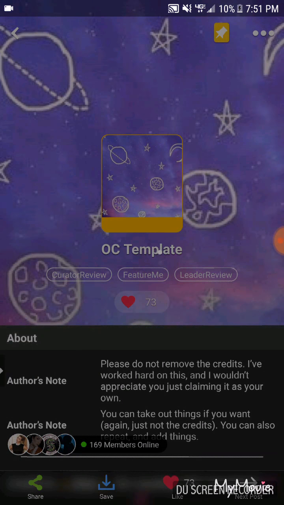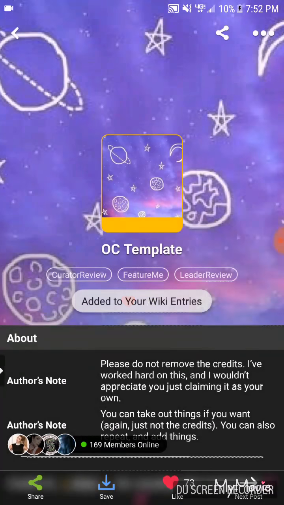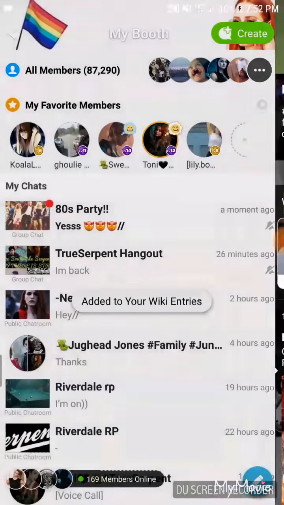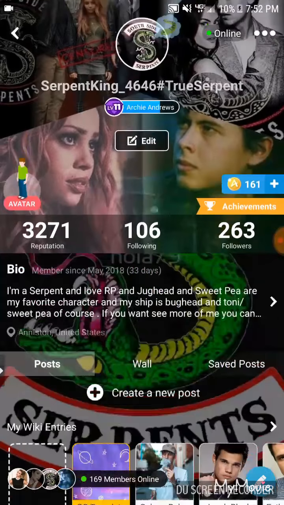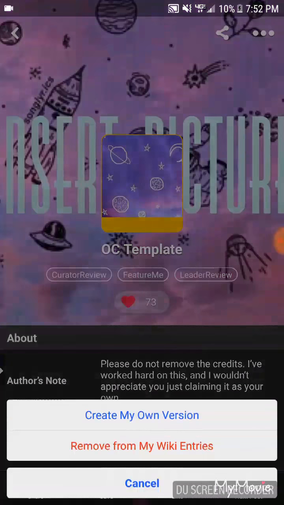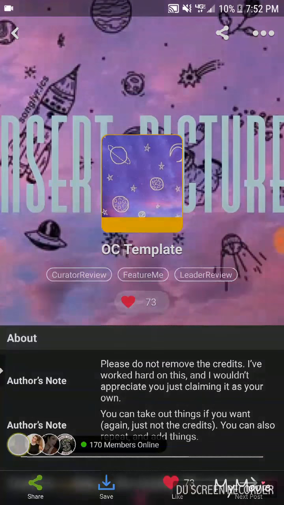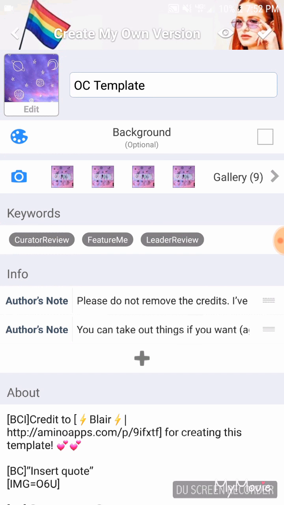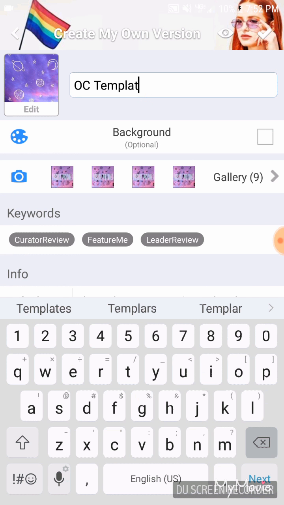Then you want to pin that, hit the little pin button, then you want to go back to your profile, and then you click on it, then you hit the three dots in the corner and hit more. Then you hit create my own version. And then basically you go from there.